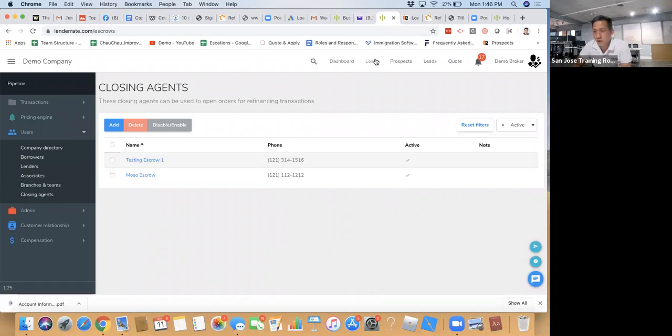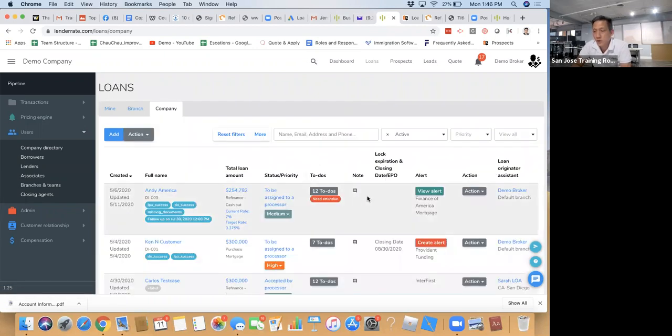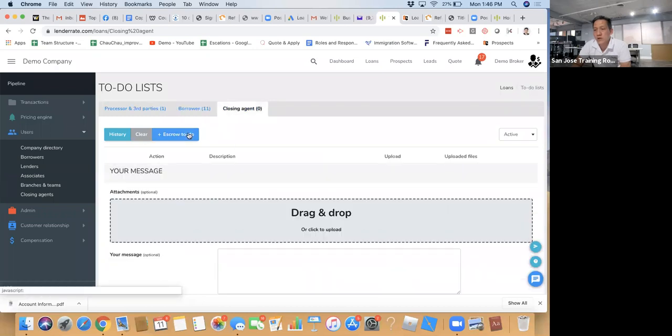So let's say a loan is approved and you have a few conditions for escrow, you can go to the to-do, and you can email escrow. You can email title. What are the closing agents here? You can add a to-do.